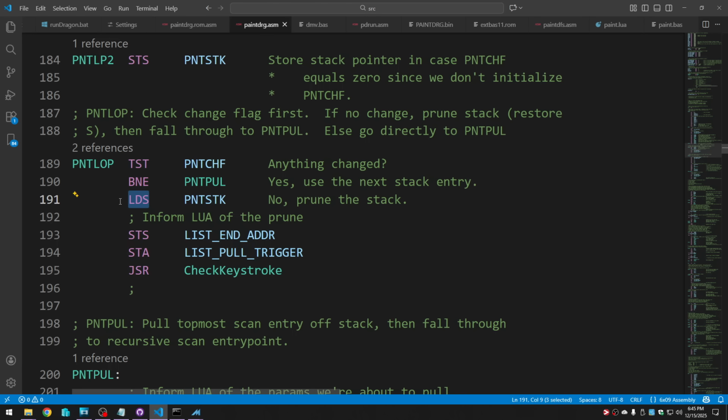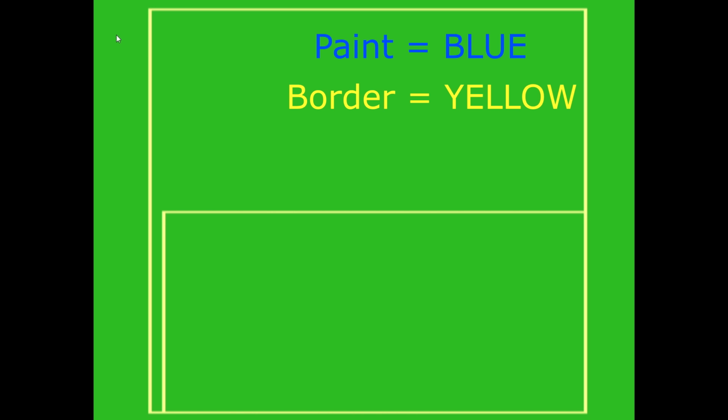Okay, you now have everything you need to know to figure out what the bug is. Feel free to pause the video here to consider. All right, let's walk through and see exactly what the bug is. We're going to run paint on this figure starting right here in the upper left-hand corner. Our paint color is going to be blue, and the border color is going to be yellow. So what do you think will happen when we start painting here?